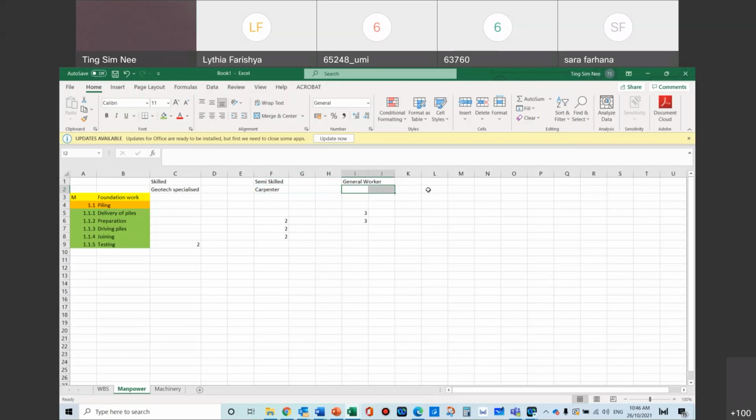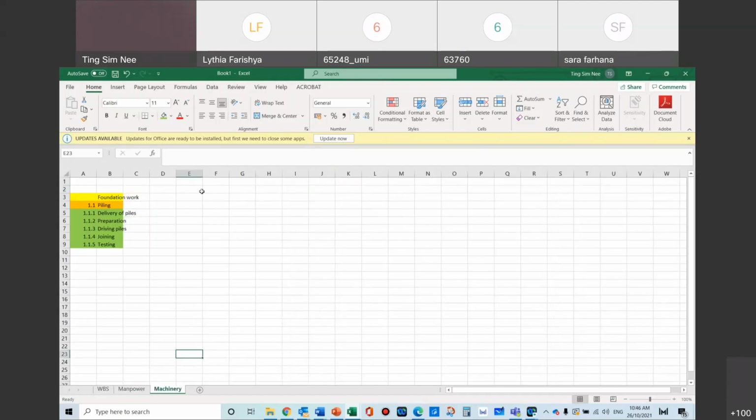So we don't really have a specific name for them, you just list the specific title down. This list will grow, you can insert more columns and all that. So same goes in machineries.